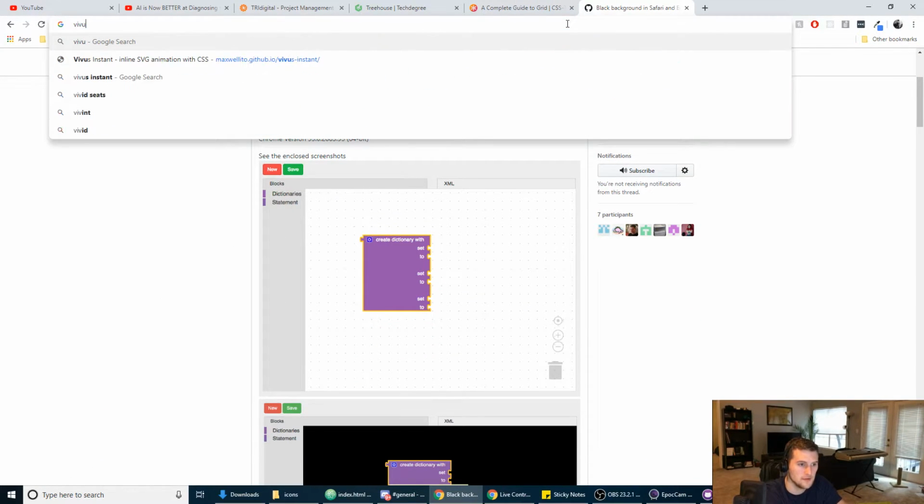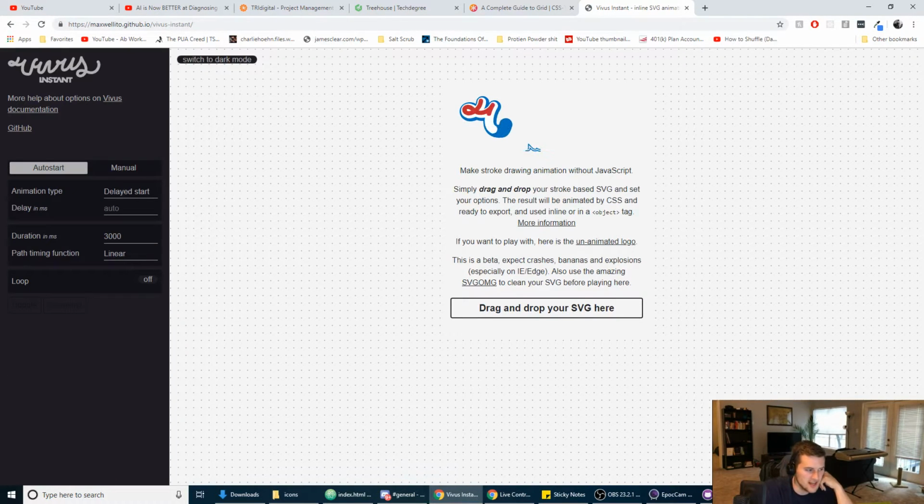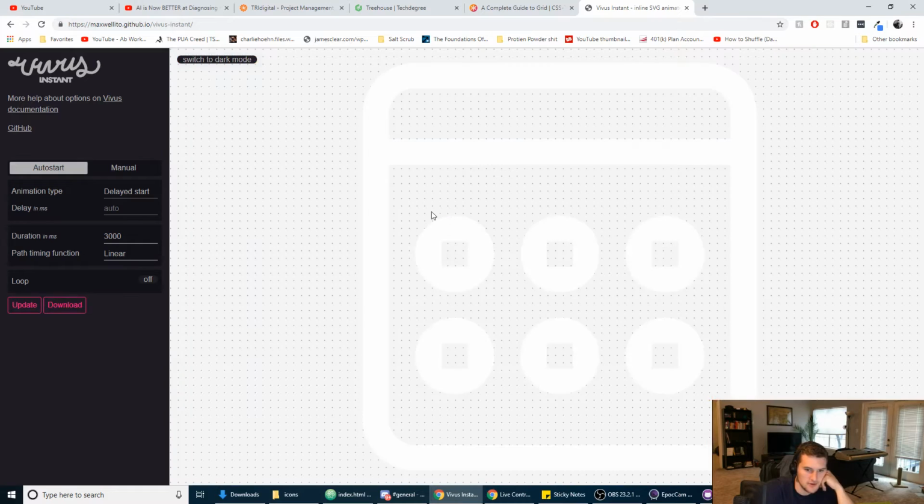Actually, if we go to Vivus Instant, this is what we usually use to animate SVGs, but if I just drag it and drop it in here. Okay, so that's like a calendar. So they didn't give us a logo. We need our self.dev logo already. Anybody who watches this as a graphic designer and wants to make my logo, that'd be awesome. It's called self.dev. I don't know what I want it to look like or what it needs to look like, but I need a logo.